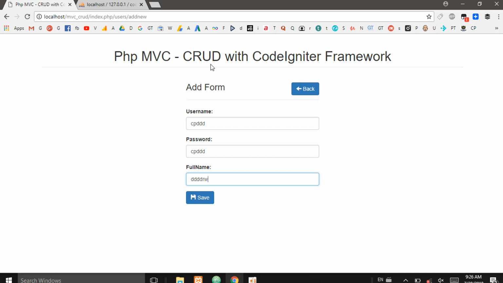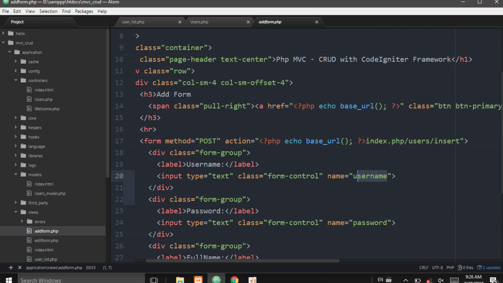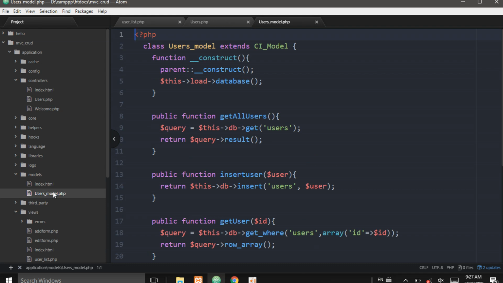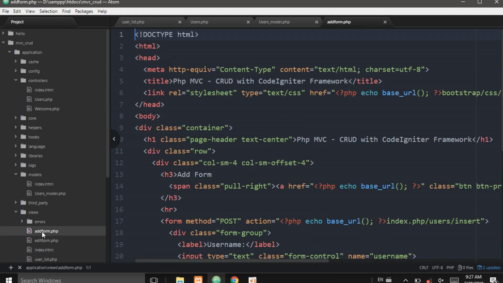In this class, I am going to tell you how this form is working. Okay, first of all, I am going to my users controller as well as the user model, and I am also going to open the add form.